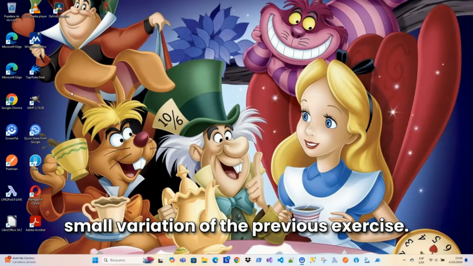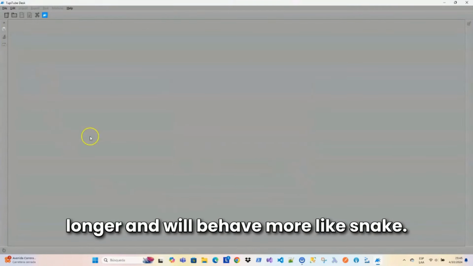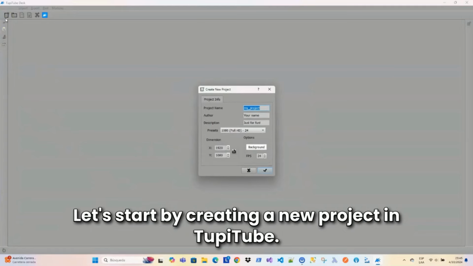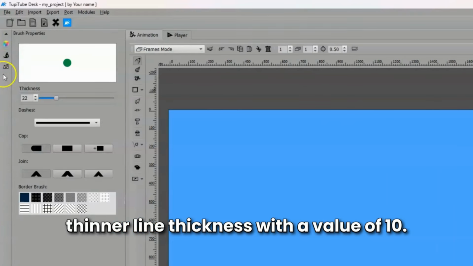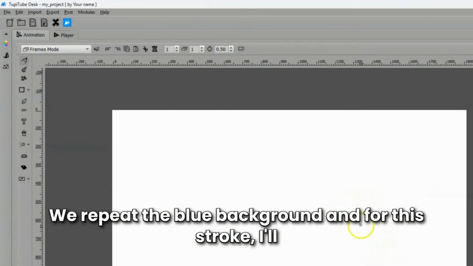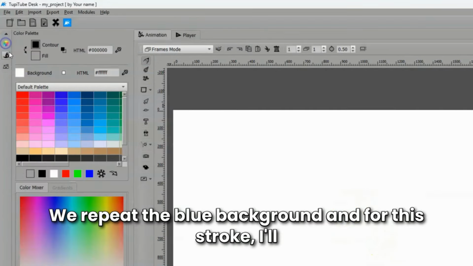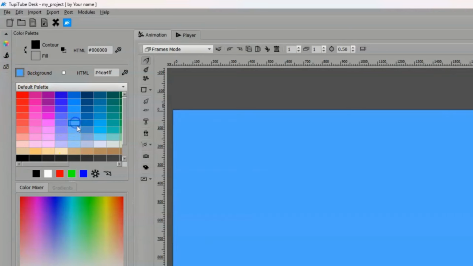Next, we're going to make a small variation of the previous exercise. This time, our little worm will be much longer and will behave more like a snake. Let's start by creating a new project in TupiTube. For this new exercise, I'll use a thinner line thickness with a value of 10. We repeat the blue background, and for this stroke, I'll use a green color to simulate a sea snake.